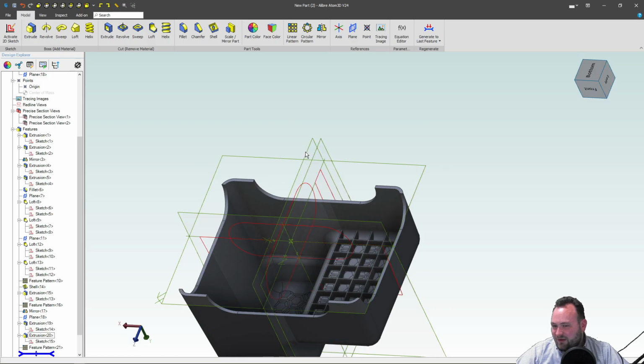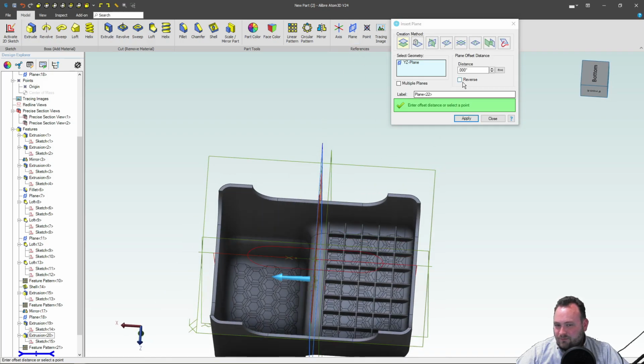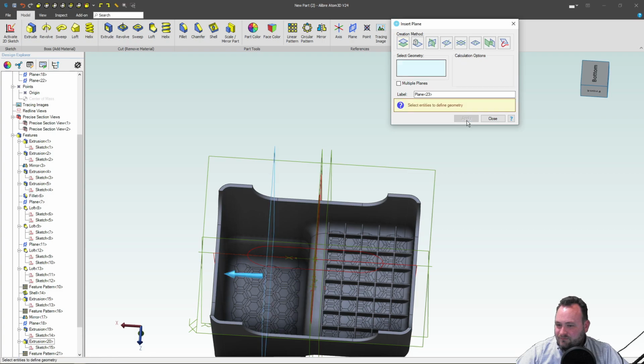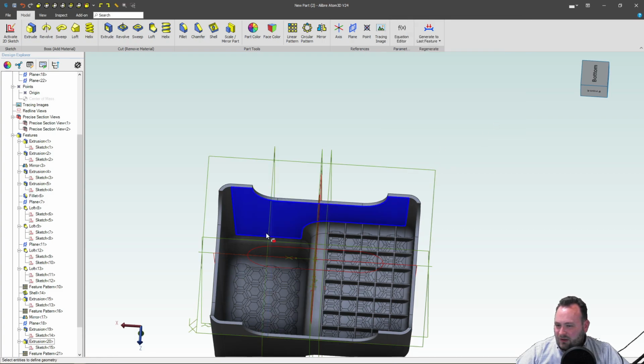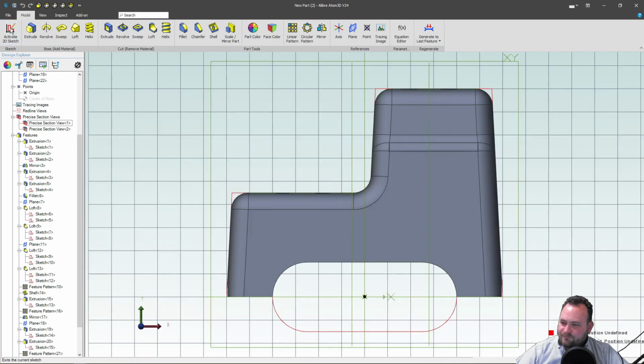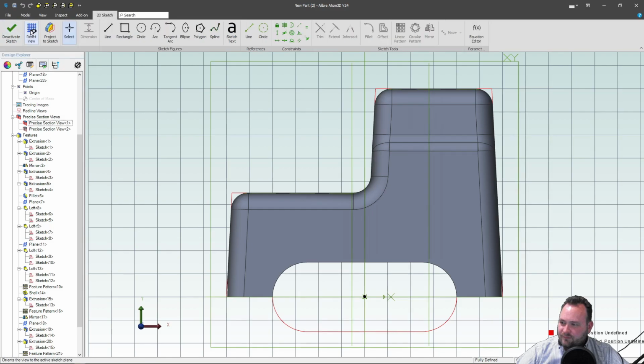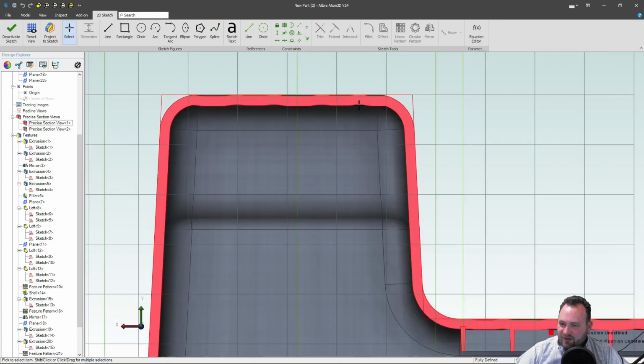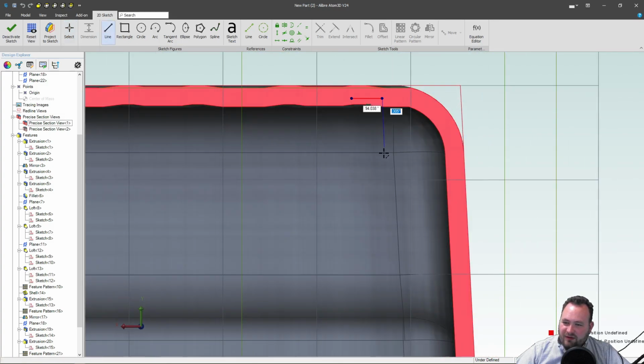For that, I think I'll need another plane. We'll just go in the middle somewhere and apply that. Alright, so we'll start on our plane here. I think I have a precise section for that. So add a precise section there. And we'll give this plane a sketch. We'll reset our view. Right, we want to do some ribs up here. Again, same thing. We're going to have the same rib pattern.